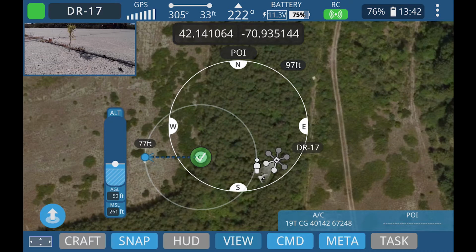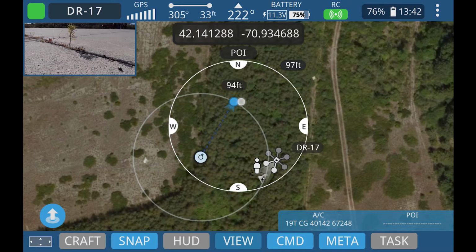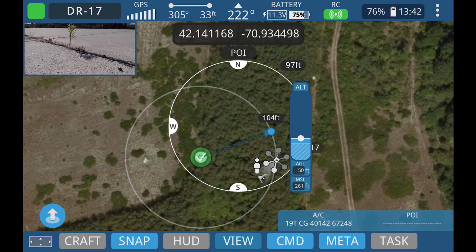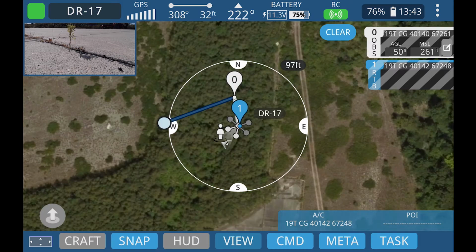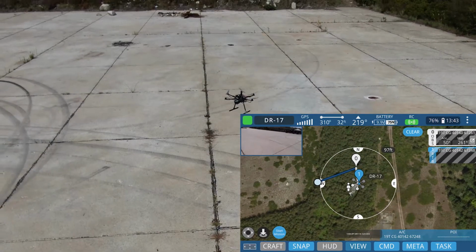The observe interface allows me to designate the position that I'd like the vehicle to observe from and displays the lateral offset and vehicle altitude. I now launch the vehicle and start mission. The vehicle will travel to the observation waypoint and rotate to focus on the point of interest.